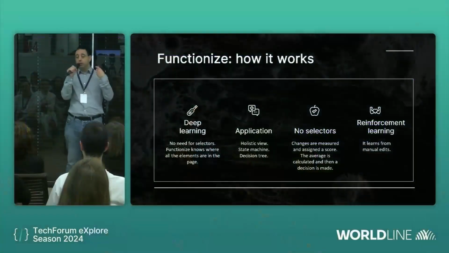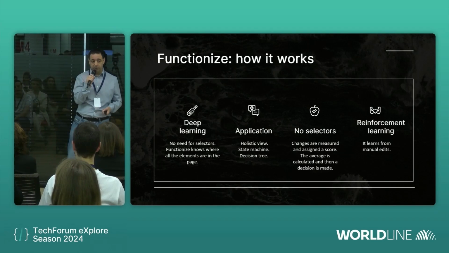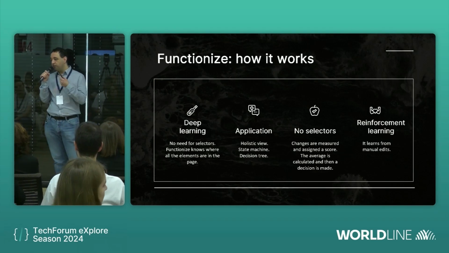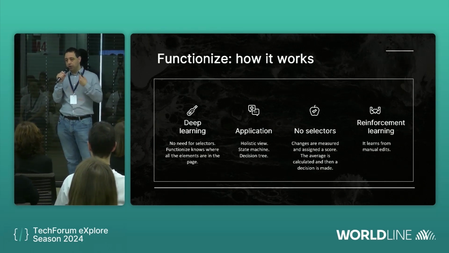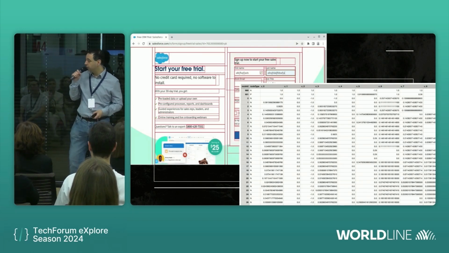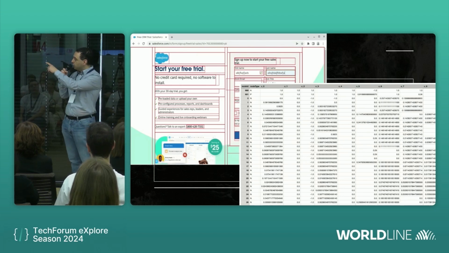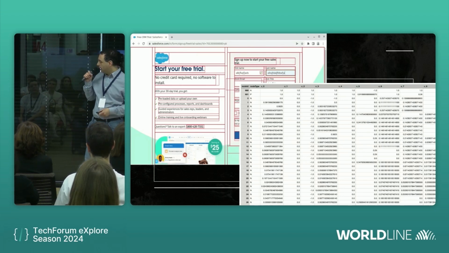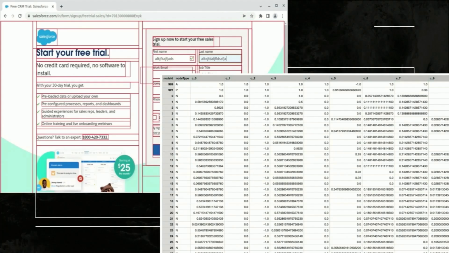Also, besides what the tool is capable of doing, you can help the tool. It's what they call reinforcement learning, right? So it learns from the manual inputs of the user. So basically, if you see the screenshot to your left, this is how the tool sees the screen. And to your right, this is all the information that is being tracked in real time, right?